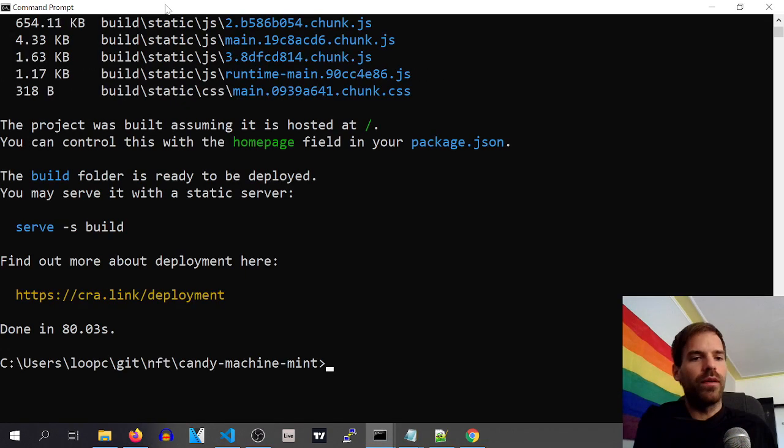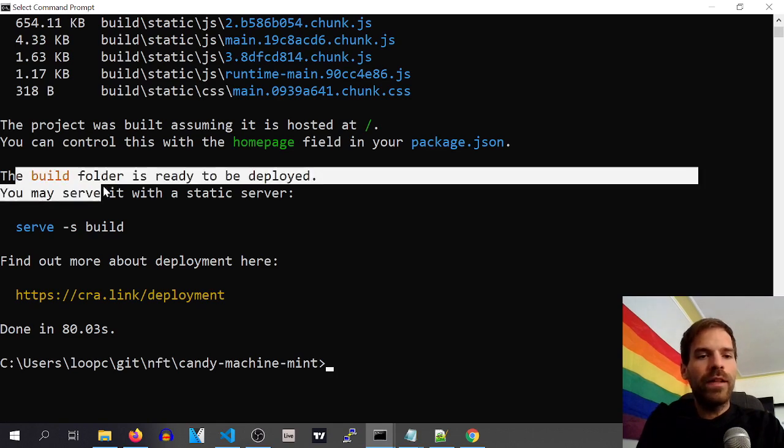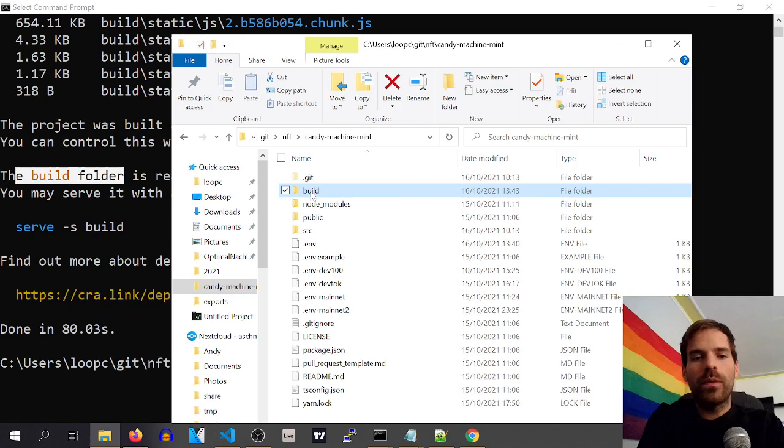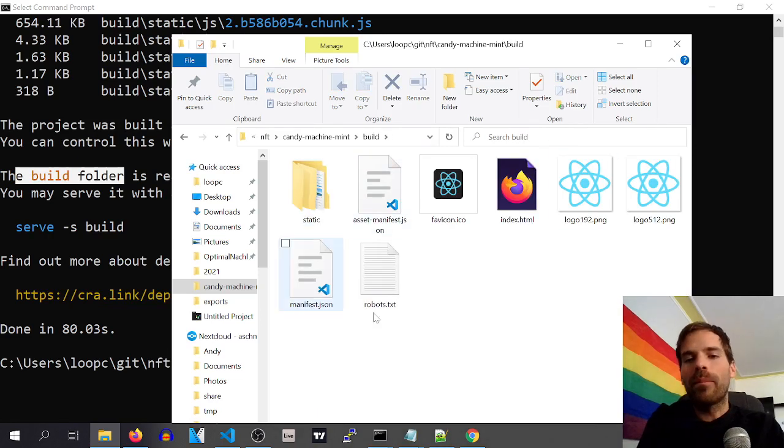I'm gonna do this. There we go. We have the build folder now and we can serve it. Essentially, we just need to upload all of this to a web server that can host it. That's all we need to do. Or we use GitHub Pages because that's free. We don't need to pay for it.